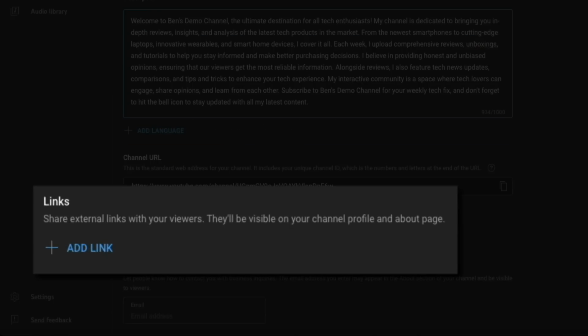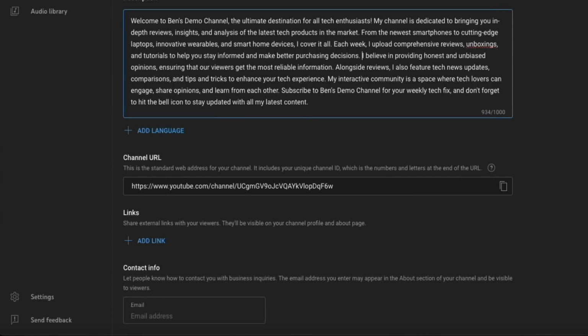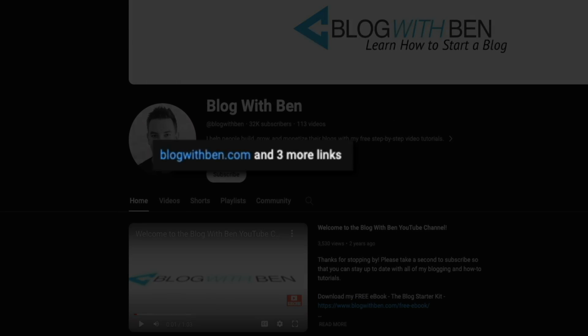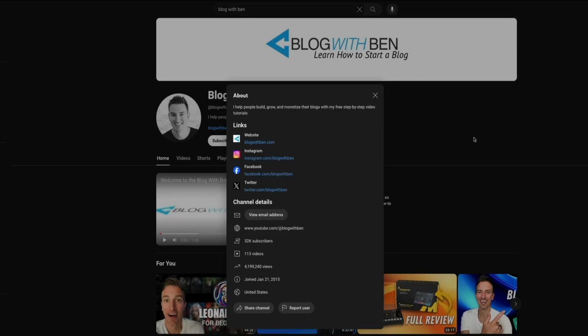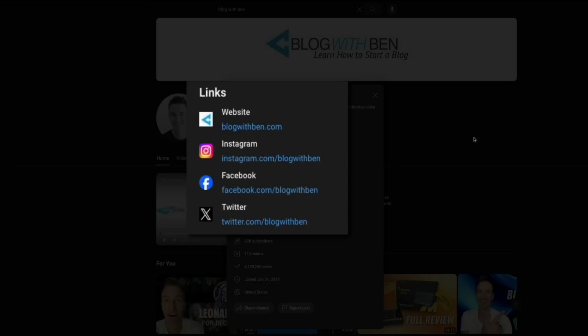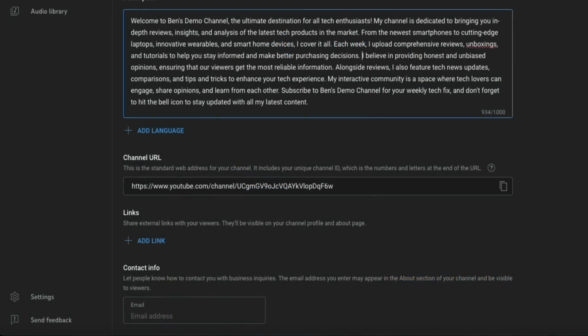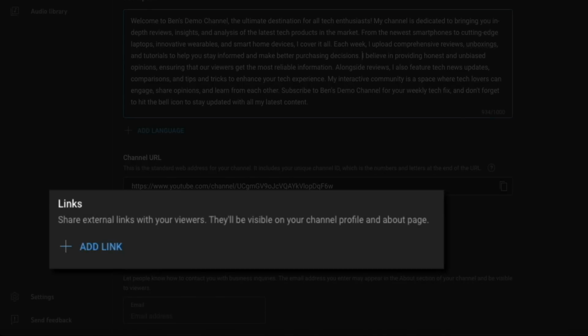Next are the links. This is where you can share external links with your viewers that will be viewable on your channel profile about page. Remember, they will display here, and when clicked, it will open up the About pop-up window, and then the viewer can access your external links. This is a great way to drive traffic to your website or blog if you have one, and your social channels. And all you'll do is within the customization settings, click the plus add link icon.